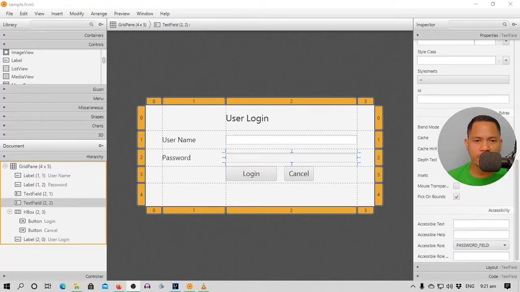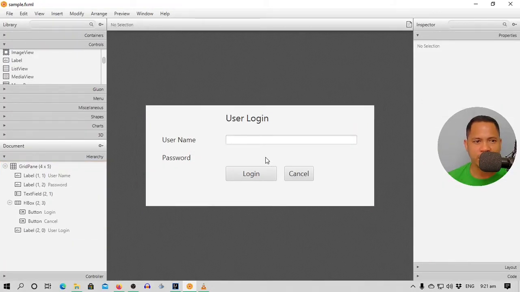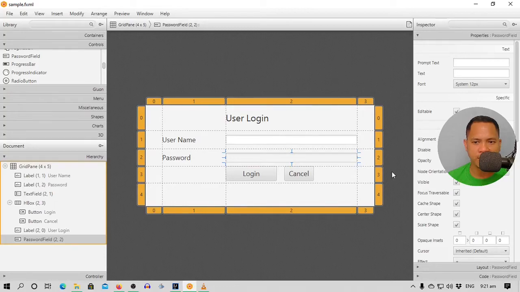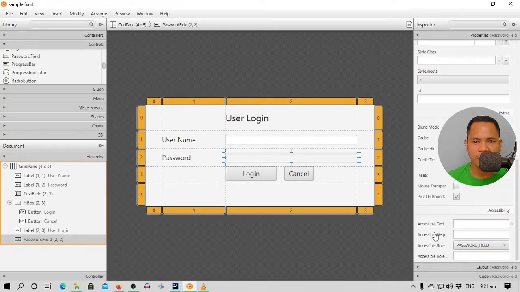So apparently I made a mistake earlier, and instead of putting here a password field, I also placed a text field. So let's remove this one out, and instead of having a text field, we will be using this one, the password field, right there. And that's all there is to it. And let me check also the properties for the role for this. As you can see, it's a password field.